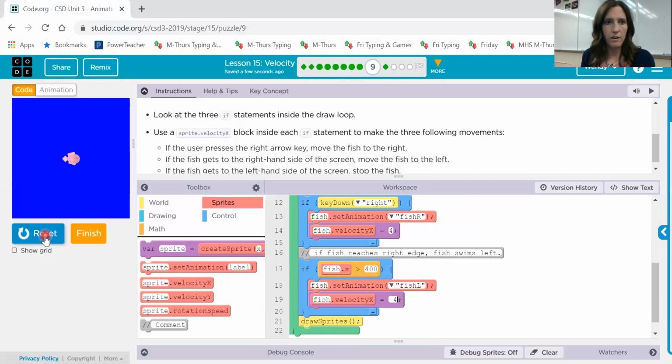Okay, so I'm hitting the right arrow, it goes to the edge, it flips, so it faces a different direction, changes that animation, and then it did change the velocity.